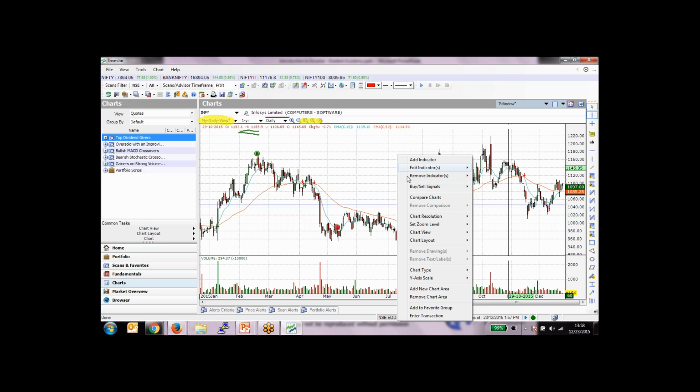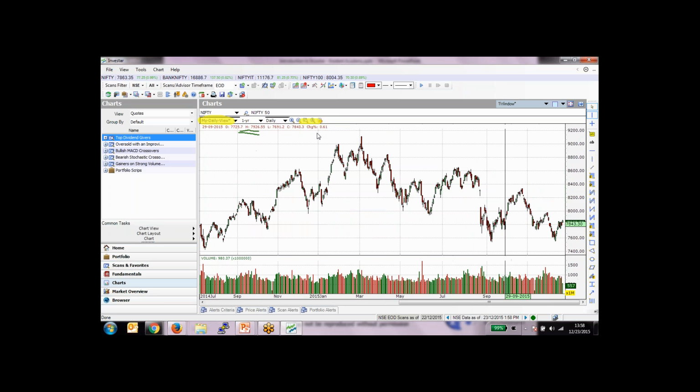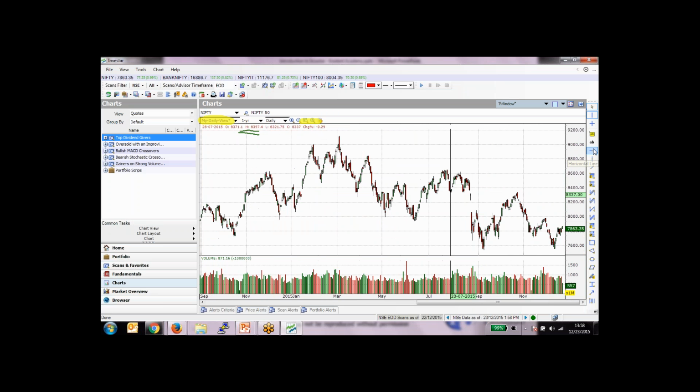So first I will show you how to draw a support resistance line in the normal way, which is a horizontal line, and then I will show you how to draw it using our Auto RS tool, which is actually not in Investar but it's in beta, which is a sort of a not yet released version.